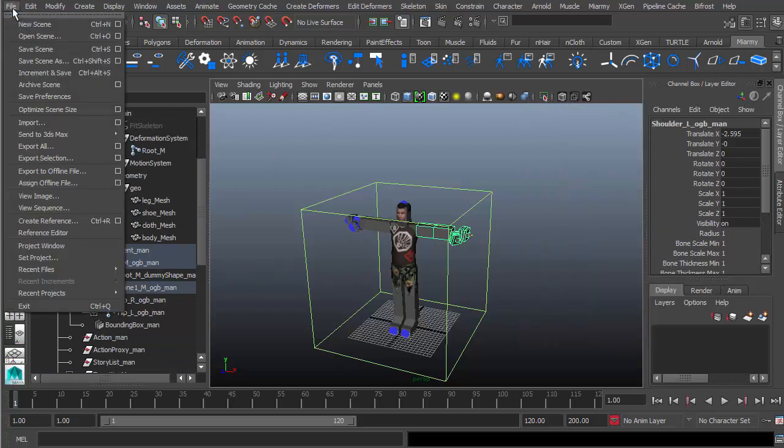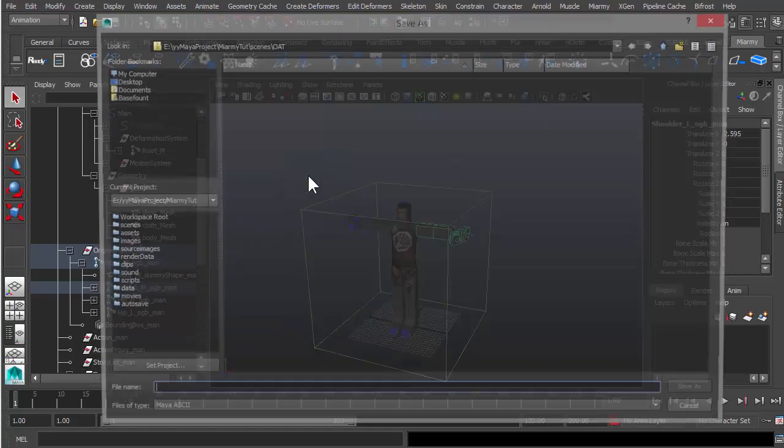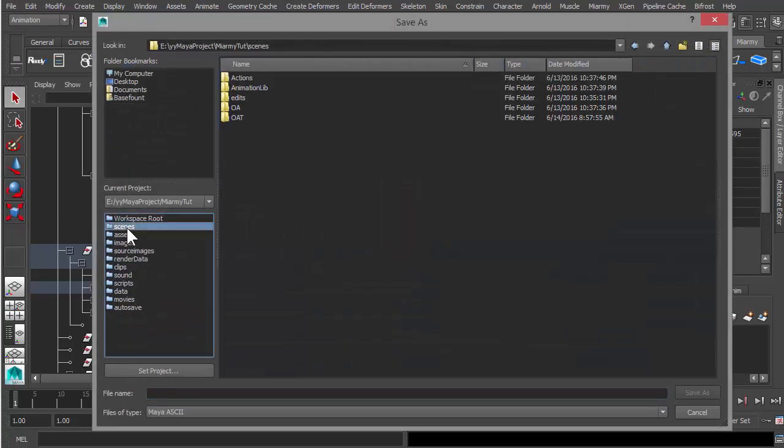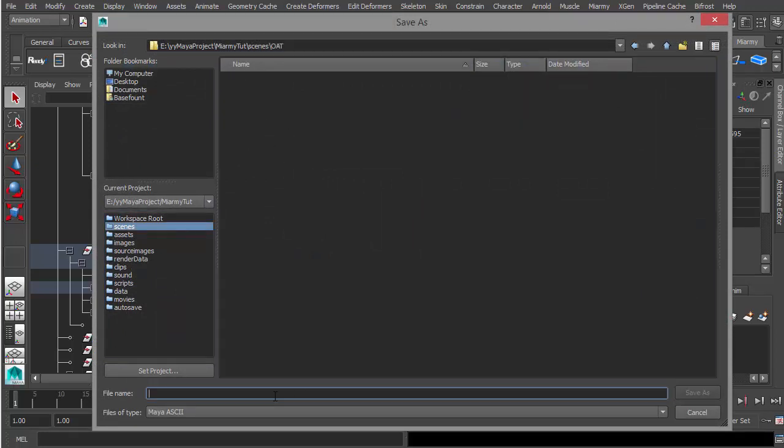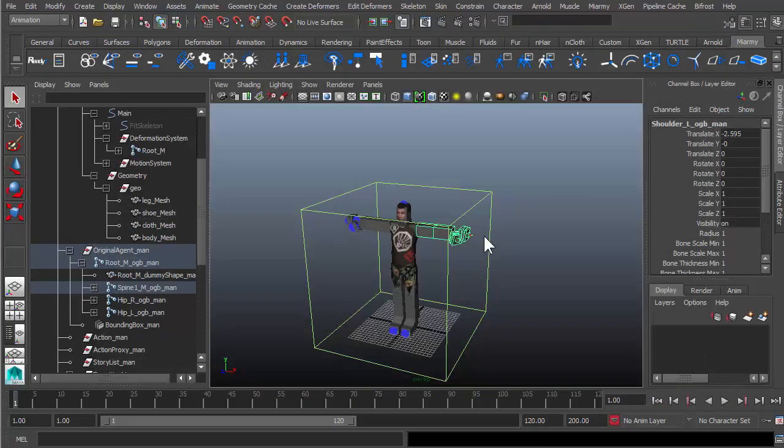Okay. At this time, we can save this as the origin agent test file. Let's click File and Save Scene As, in the scene here, an OA test file, man 08 test underscore version 01. Okay, and click Save As.